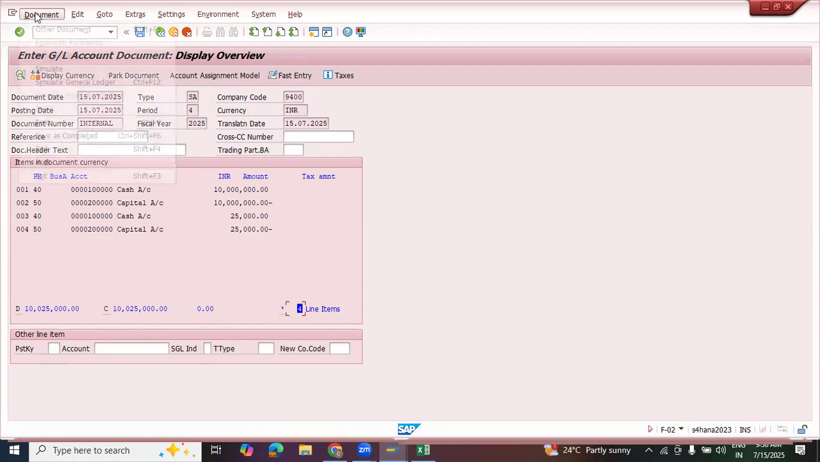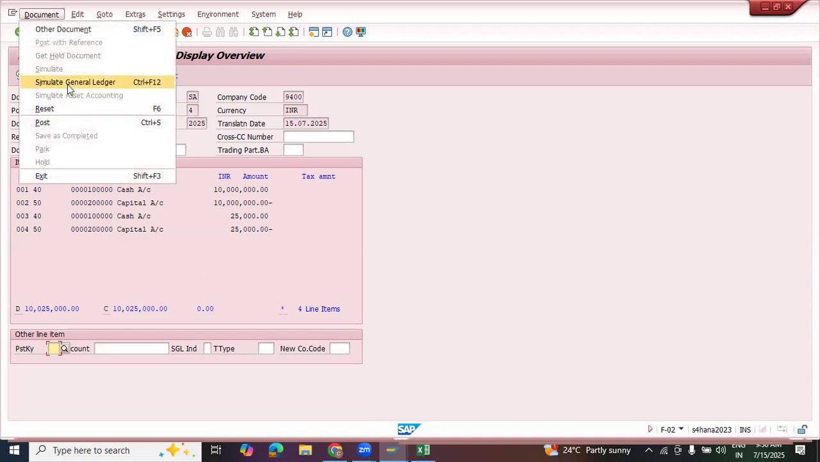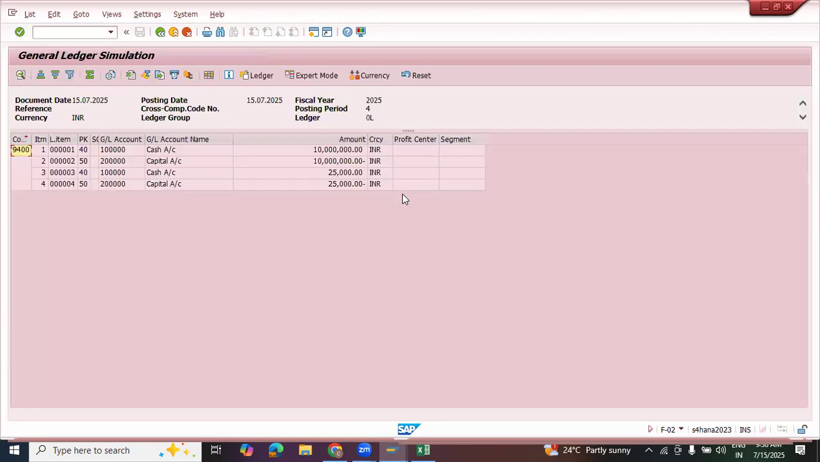Now if I want to post it, before posting, go to simulate. Why do we do simulation? If there are any errors technically in the backend with the configuration or a cutover activity, system will try to read all of them and will throw error messages. Just to confirm, we are simulating. Go to simulate general ledger. Simulate general ledger, you will get to know the debits and credit, everything one more time here.